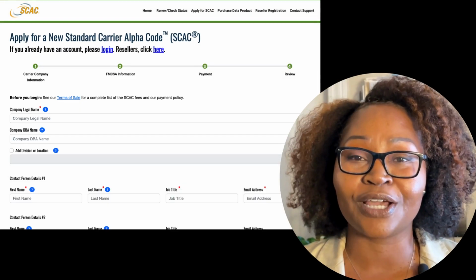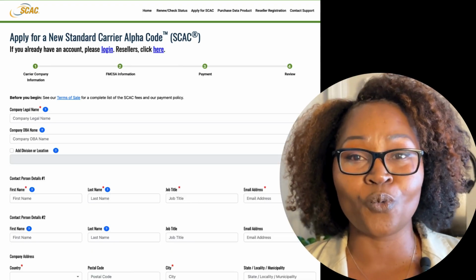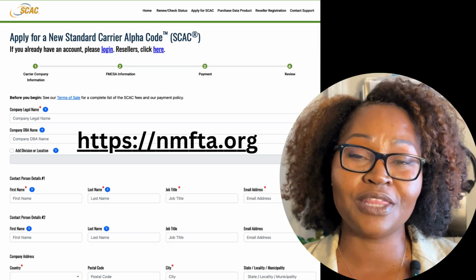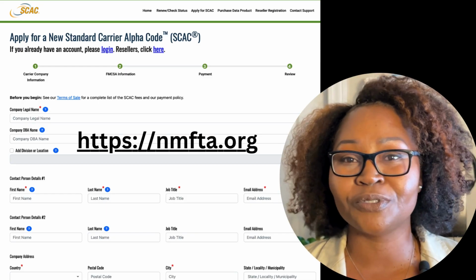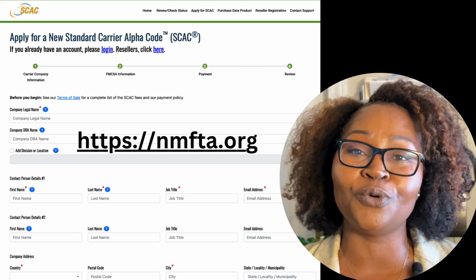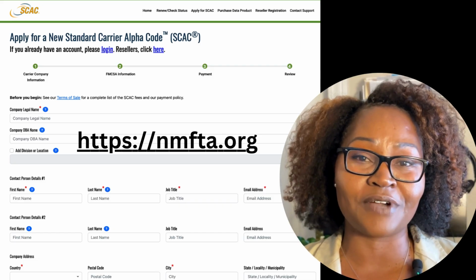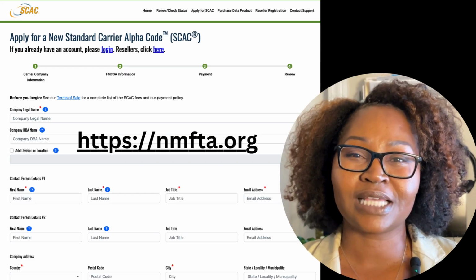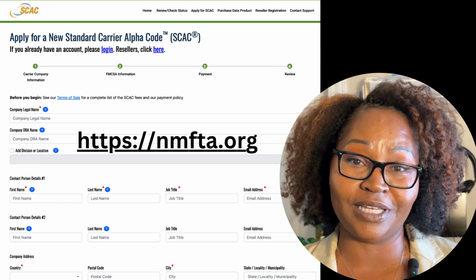In order to get a SCAC code, you need to fill out the application. So you would go to the SCAC code's website, NMFTA, complete the application, and then once completed, you'll get the SCAC code immediately. You're even able to download your SCAC certificate so that you'll always know what your SCAC code is. Again, it's the unique identifier to the ports to your specific company. SCAC codes are about $80 and they are renewed annually.